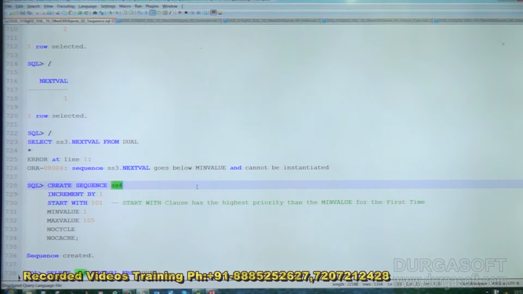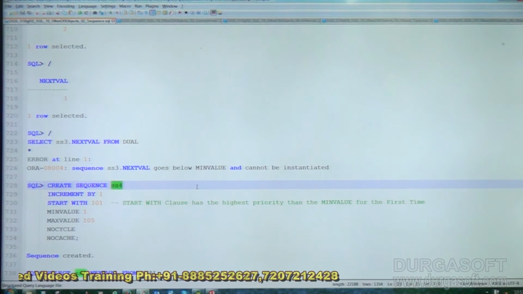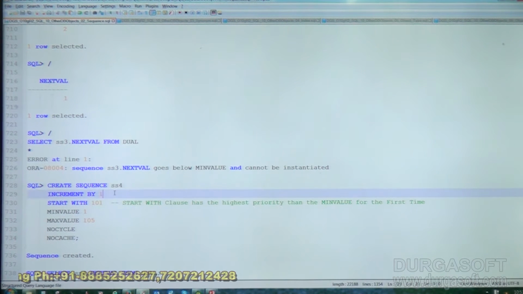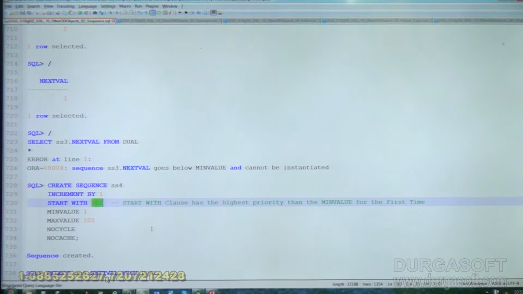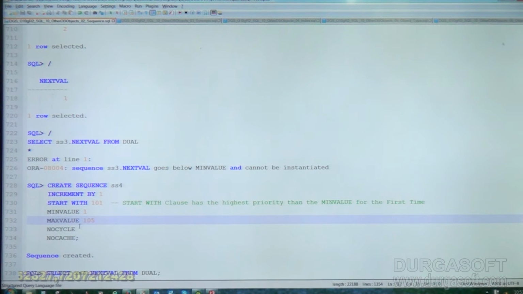SS4 we are creating. Now in this case, we are using the start with clause here. Increment by 1, this is an incremental sequence. Start with 101, min value as 1, max value 105, no cycle, no cache. If there is no cycle, it will not restart again. Cache is 0, it will be generating 1 at a time.